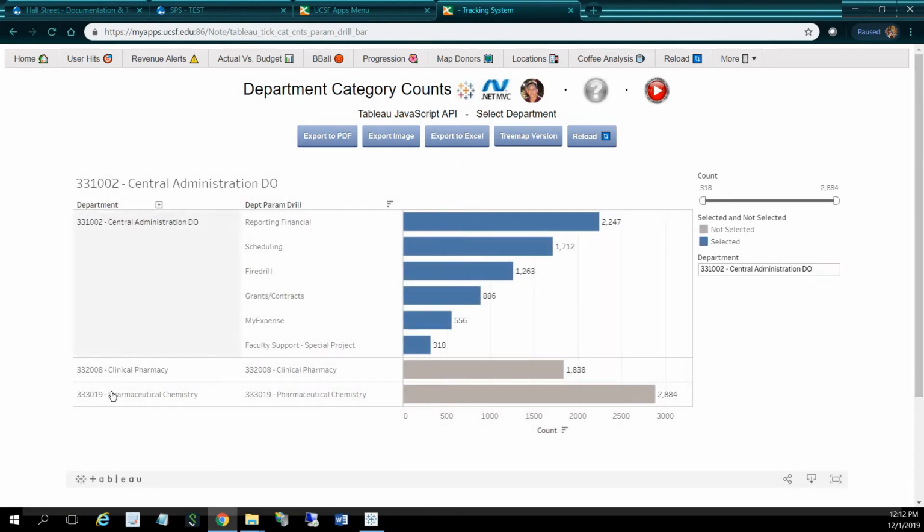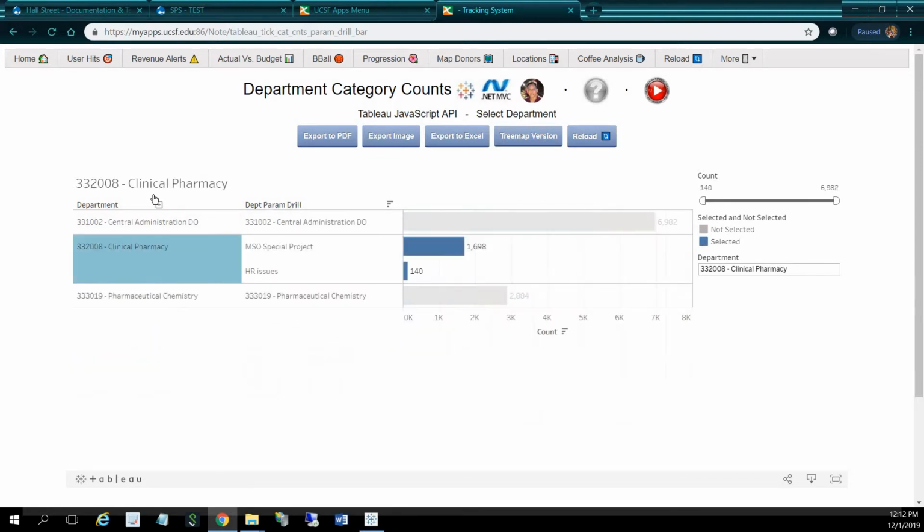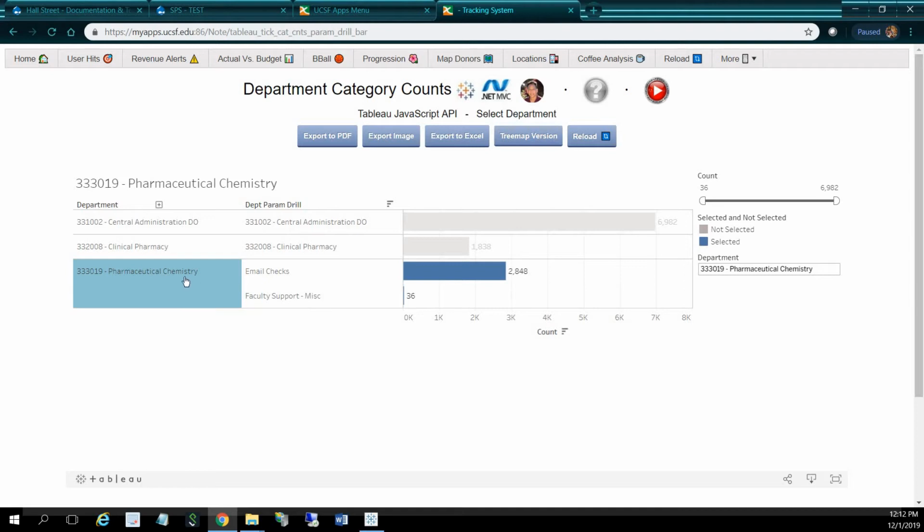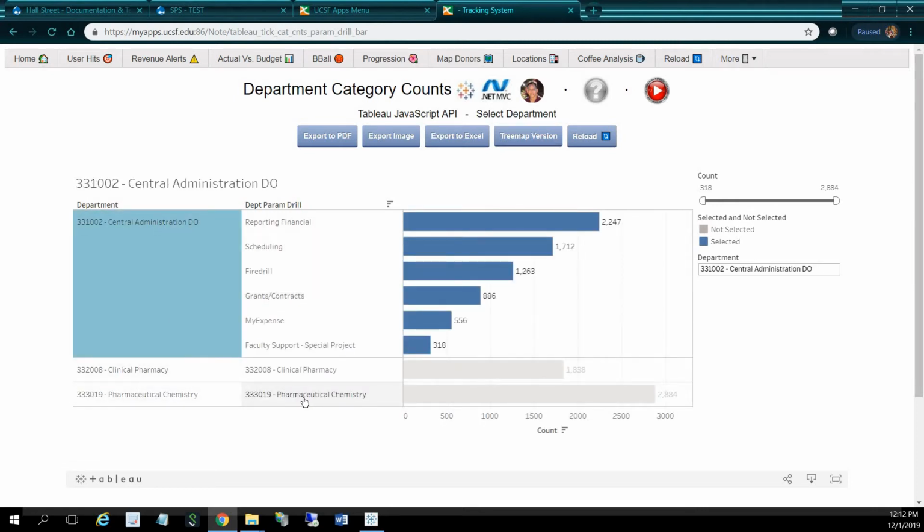So here are my departments and my categories for the Dean's Office 331002. If I click on Clint Farm, the Dean's Office collapses here, and now I have Clint Farm categories. If I click on Farm Cam, you see the categories for Farm Cam, but the categories for Clint Farm collapse. And I'll go back to Dean's Office. Notice Farm Cam's categories collapse, and now I see the categories for Dean's Office.